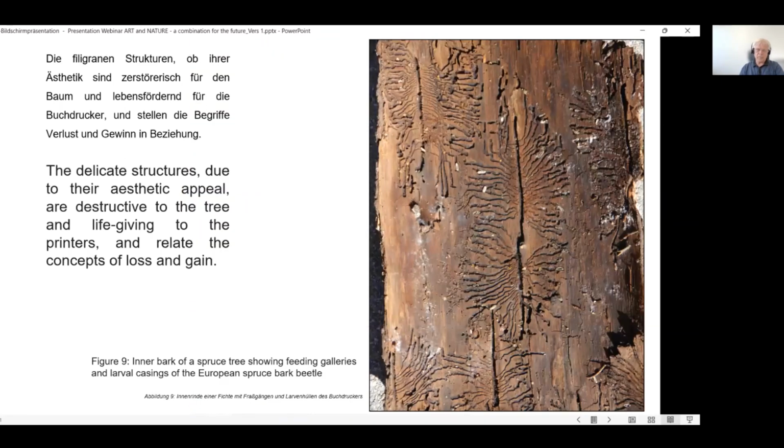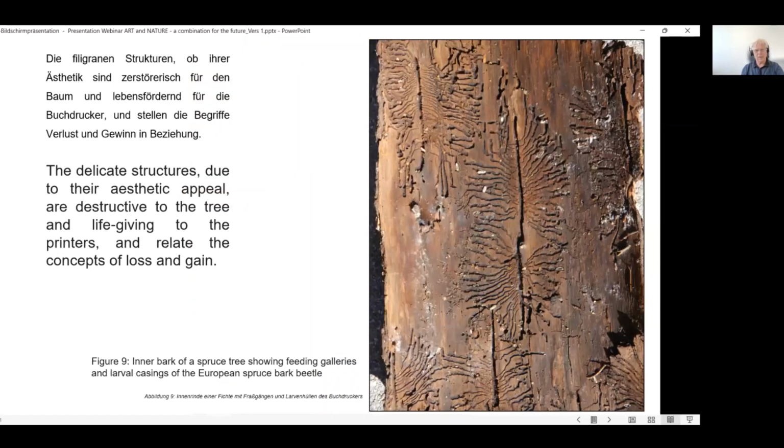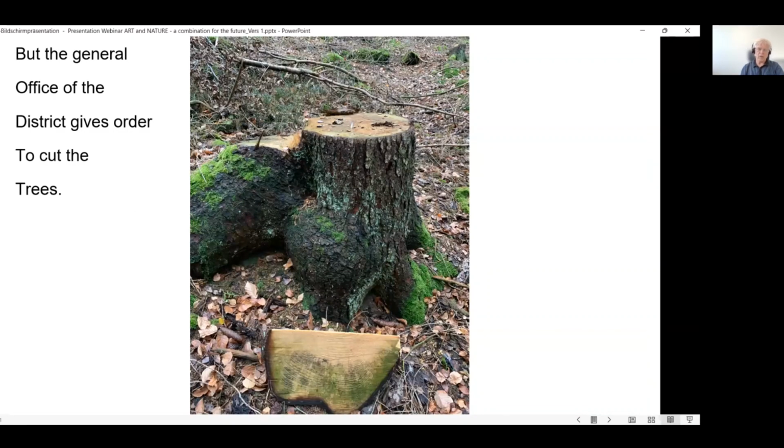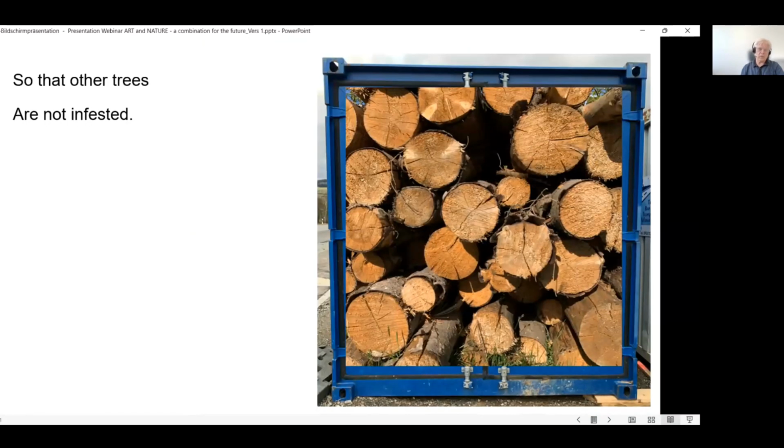Here you see the bark and the beetles inside the bark. The delicate structures, due to their aesthetic appeal, are destructive to the tree and life-giving to the beetles, and relate to the concepts of loss and gain. But the forestry offices in our country give the order to cut all these trees, to bring them out of the forest, so that other trees are not infested.